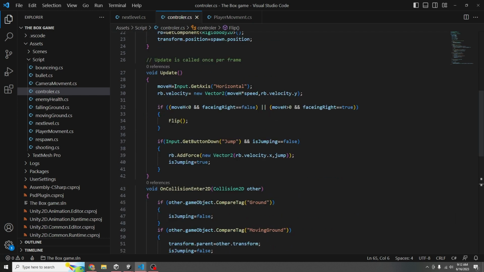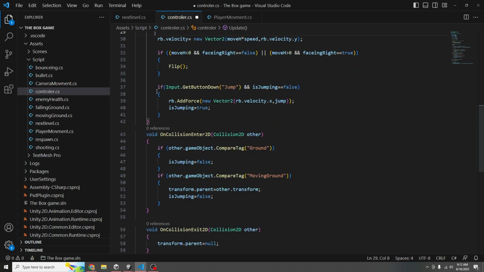So let's look at the things that we need to change. The first thing we need to change is this. We don't want to be moving using the input horizontal axis, so we will delete that. And the second thing we don't want to be doing is jumping as an input, so we don't need this one. So I will delete that one as well.